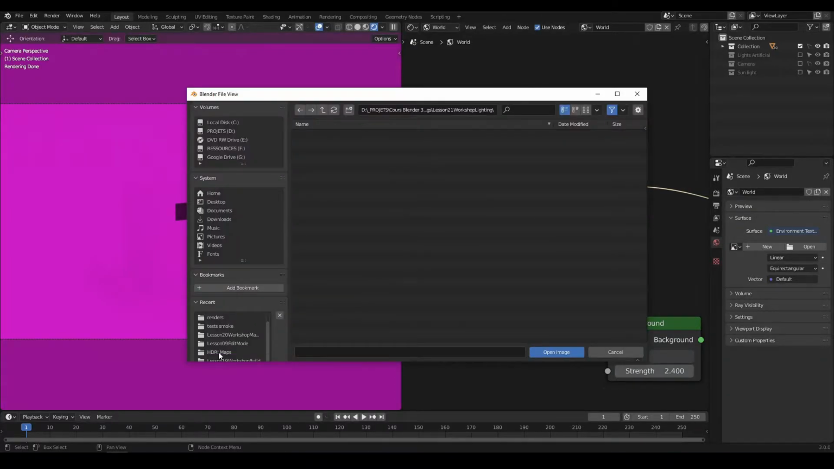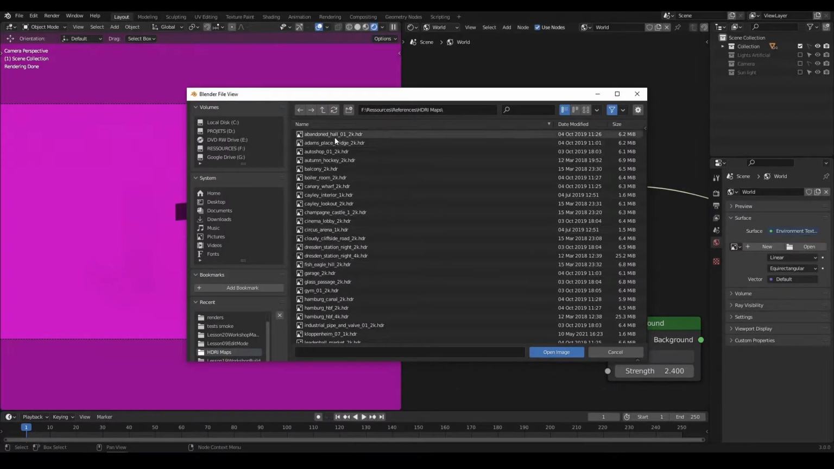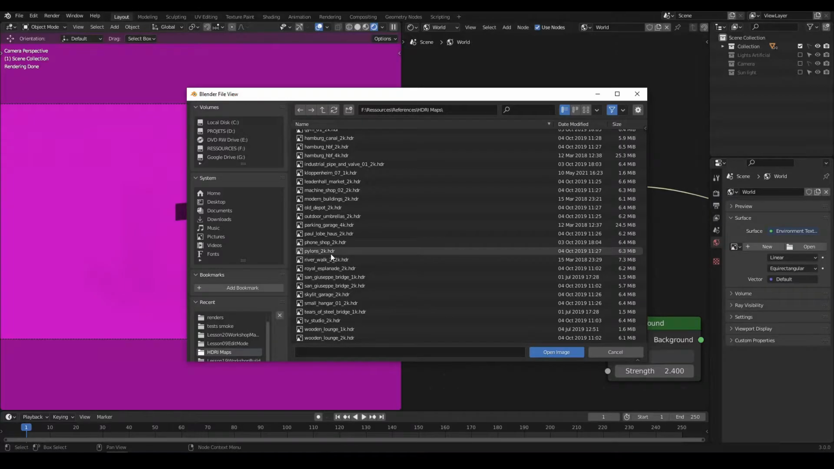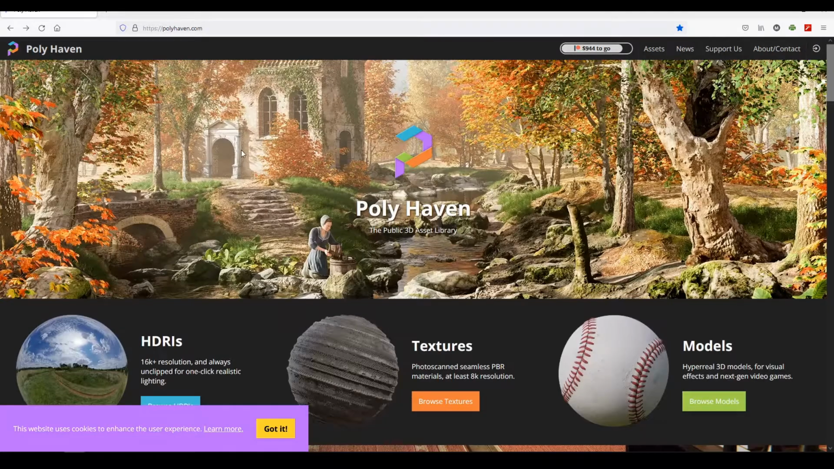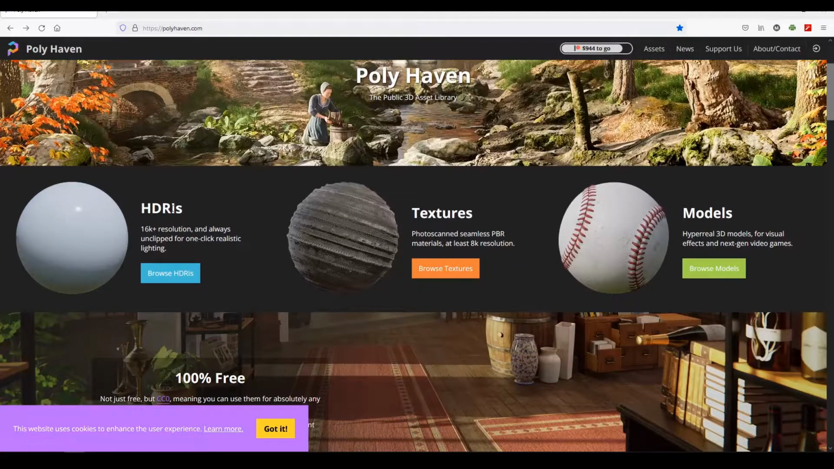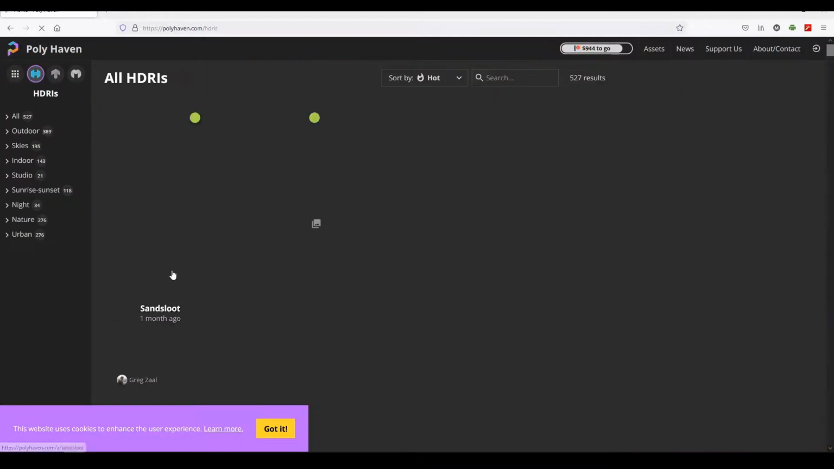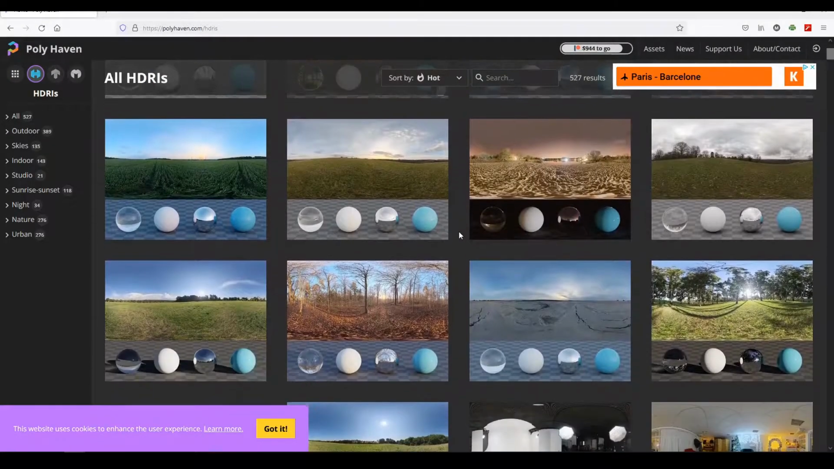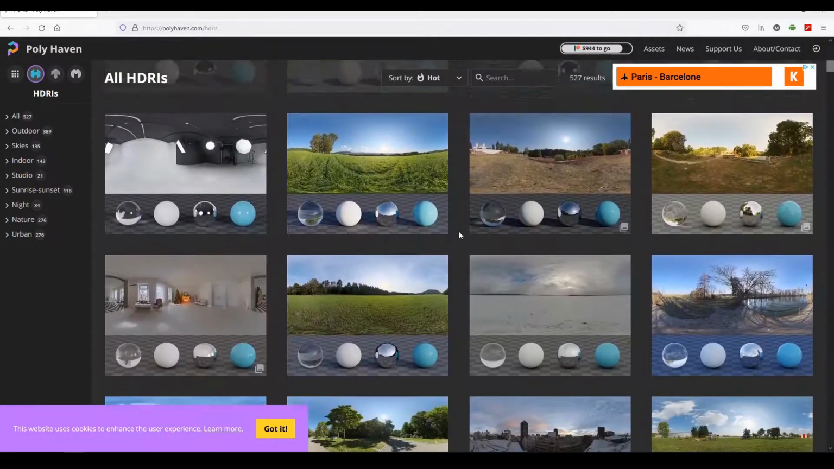I have a folder with a few HDRI maps. Okay, and this I have downloaded from a website which is called Polyheaven. They've got a lot of really high quality HDRIs which are free to use. So I recommend you to go and get some of these if you can, if you want to.